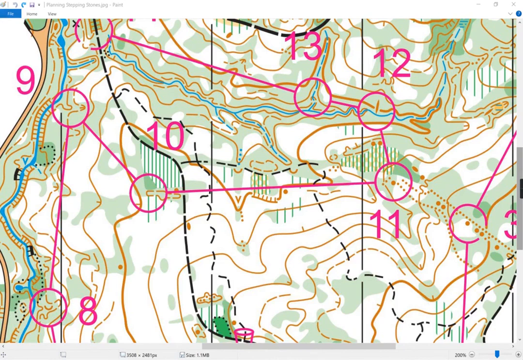This is an exercise on stepping stones. We're going to focus on 10 to 11 in this example. And on this leg, there's one reasonable way to go, which is to get out onto this track and follow the track along, and then use this clearing, the semi-open area, to get into the control.